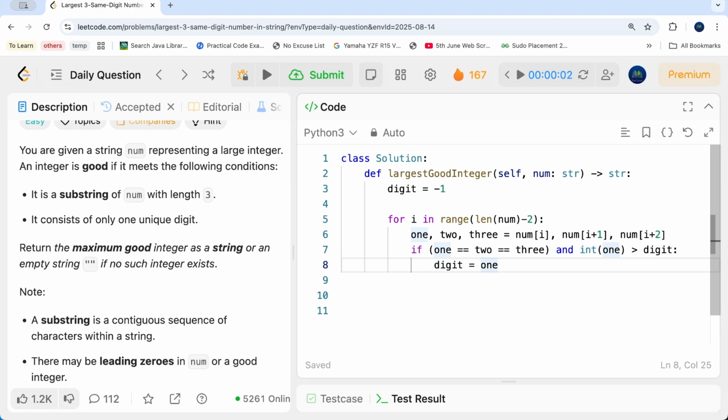Or better, what I would do is say digit is equal to int of 1, that is make it an integer, because next time when we compare it, we cannot compare a string and an integer, right? So we need to compare an integer and an integer. Now what we can do is return an empty string if digit is still equal to -1. Else I could convert this digit to a string and multiply it with 3.